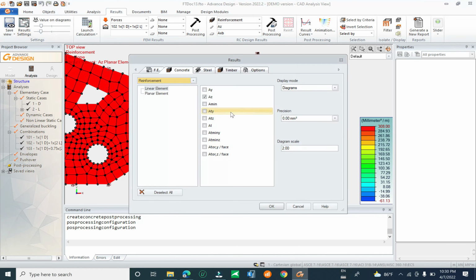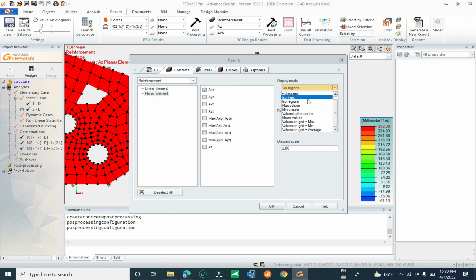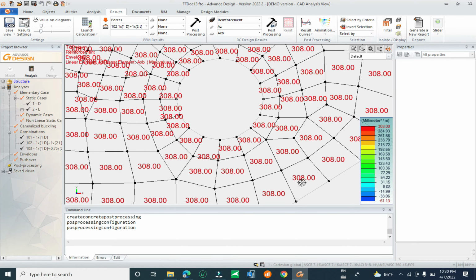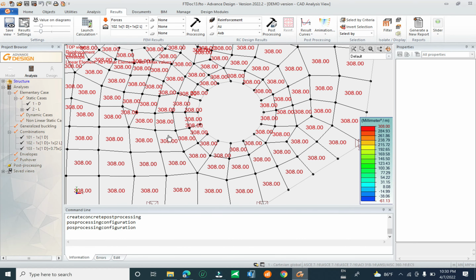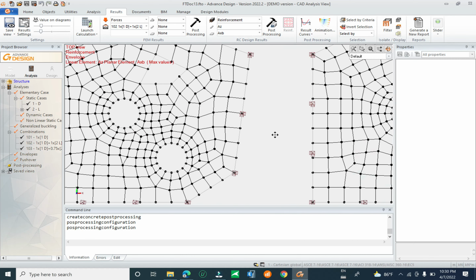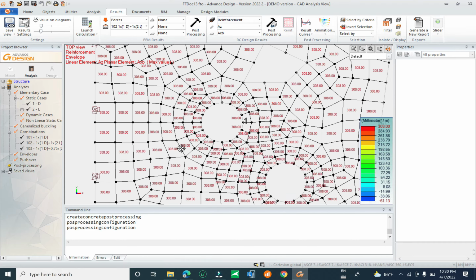Or you can show the result directly at the value. You can click for the value. Now you see here the T for the value of the rebar in the bottom along the local edge direction, local LCH. You see here for the planar element.